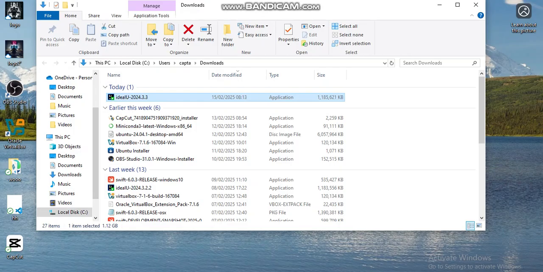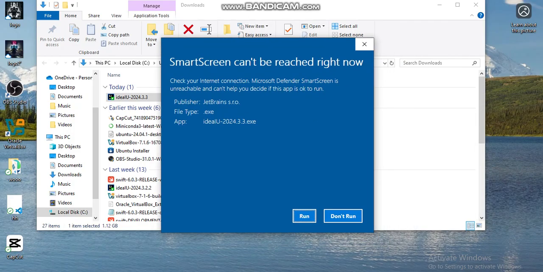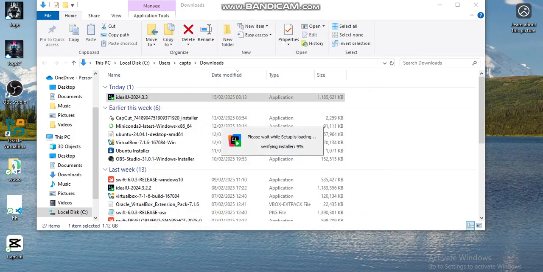When I click on it, it would wait for a second. It's running. Yep, so you would see it like this. You can press run or find the installer.